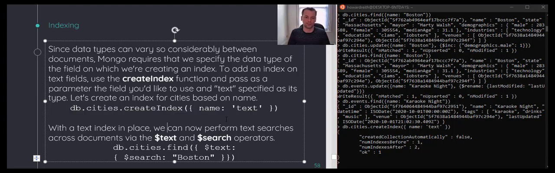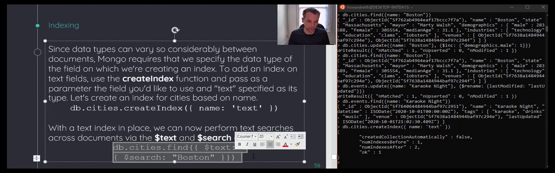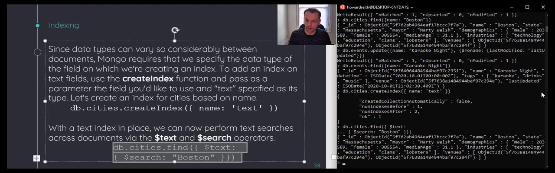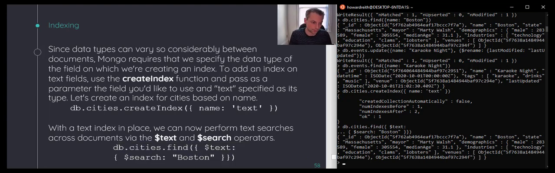Now with a text index in place, we can perform text searches across documents, and this is the way that works. You have the text operator and the search operator. This is going to be full text search. So every single one of these fields that we have added to this index, obviously here it is pretty short, it's just going to be name, but you could hypothetically have entire paragraphs of text inside of these fields that you could do this search on, and it's going to help you find stuff a lot quicker than you otherwise could. In this case, we are going to search for Boston inside of our text field of name, and we have found it, and it returns the Boston document to us.